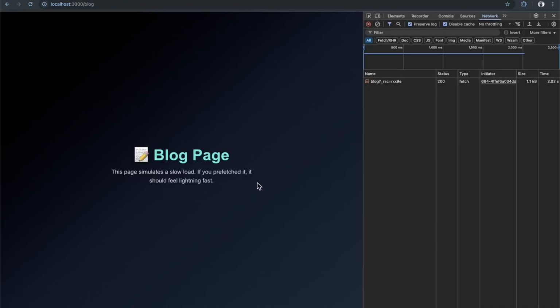And just keep in mind, prefetching is only going to work in your built applications. If you just try to do npm run dev and you're just running locally without a built application, you're not going to see this prefetching behavior.